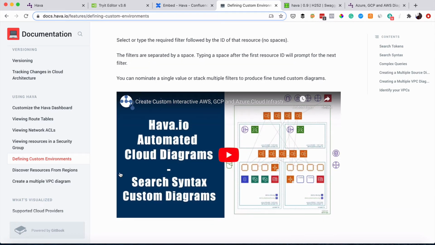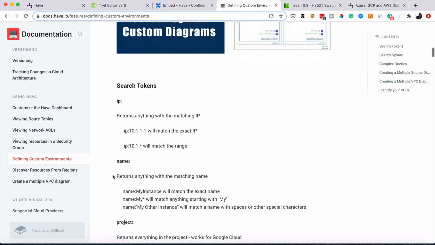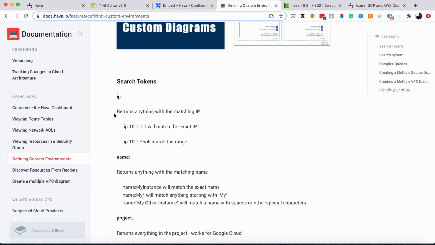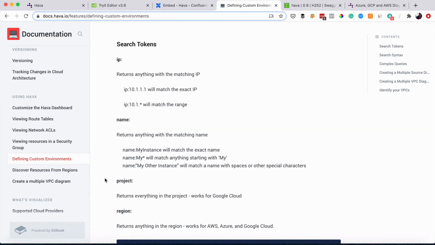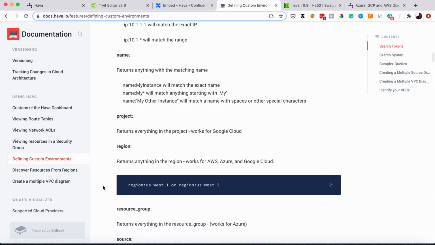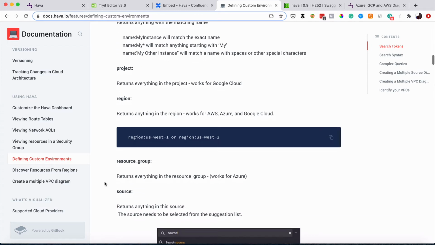There's a video there on the different search syntax, and then the search tokens, so the IP, name. You can also use custom tags. So if you've got a custom tag called department, then you could enter department colon and then the value that you want to match for that department that you're searching for. So totally flexible and an easy way to really hone in and customize on what you're wanting to build a diagram for.